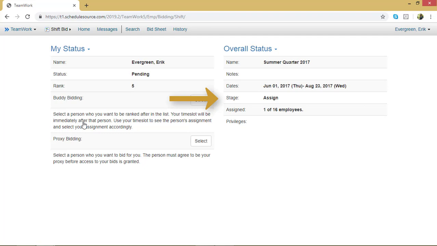If the stage says pause, that means for some reason your manager has paused bidding, but the bidding is not necessarily over yet. Right now the stage is assign. That means your manager is currently assigning bids to employees. And finally, there is complete. That means all of the lines have been assigned and your manager is now putting together a schedule using your bids.